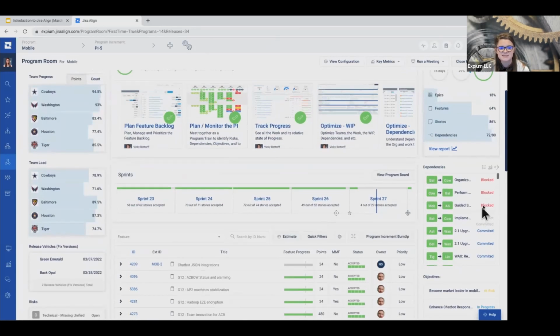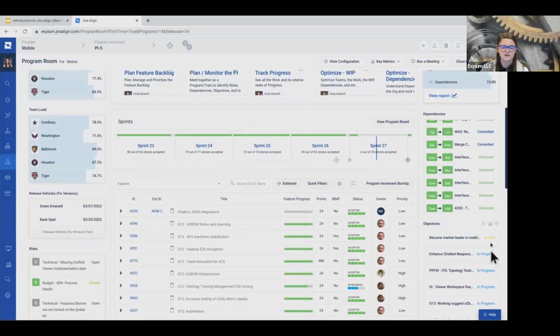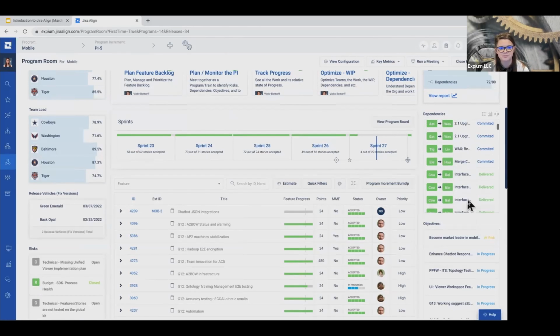We see our dependencies. What do those look like? Are they blocked? Are they committed to? Are they not committed to? And we also see our objectives here. And on each of these little widgets, there's also some quick buttons to view reports, to view that dependency grid I was just showing you, and to also add a new one as well.